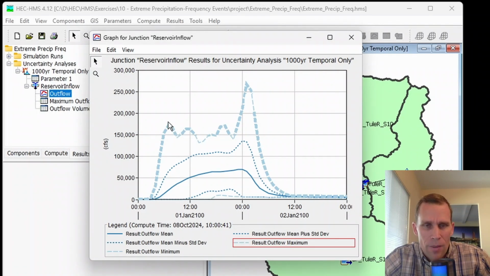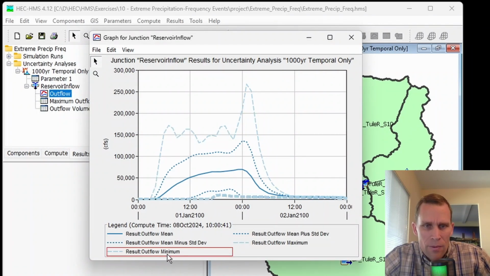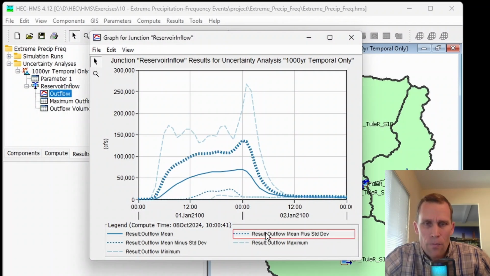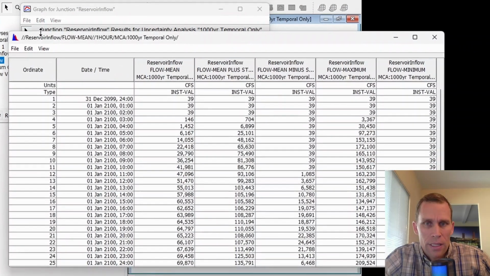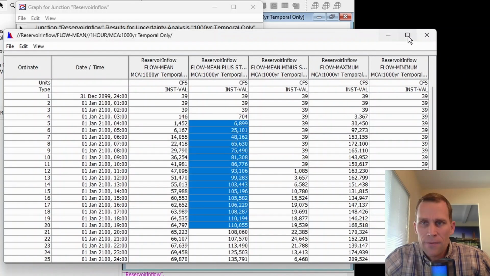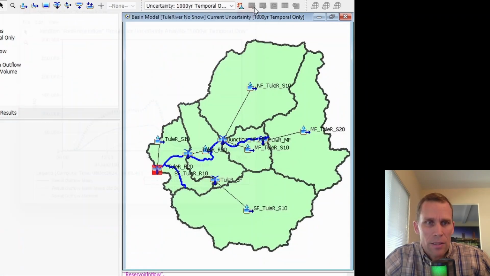So I think that might be what that is right there. We have a minimum curve, and then we also have a mean minus standard deviation and a mean plus standard deviation. There seems to be a lot of variability in this temporal uncertainty analysis. If we want to look at the data, we can go File and then Tabulate if we need that data for whatever reason, and then I'll click Close.